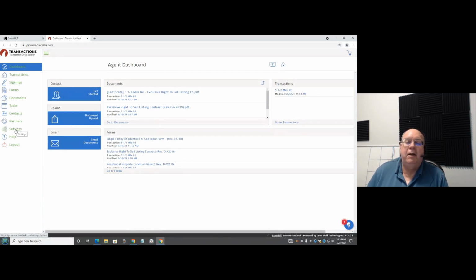Settings, I'm definitely going to go through that. Settings is where you would do your preliminary setup, and I strongly recommend that before you try to use Transaction Desk at all, that you go into settings and set it up for yourself. Just like Matrix, you shouldn't do anything with Matrix until you get into the settings and set yourself up.